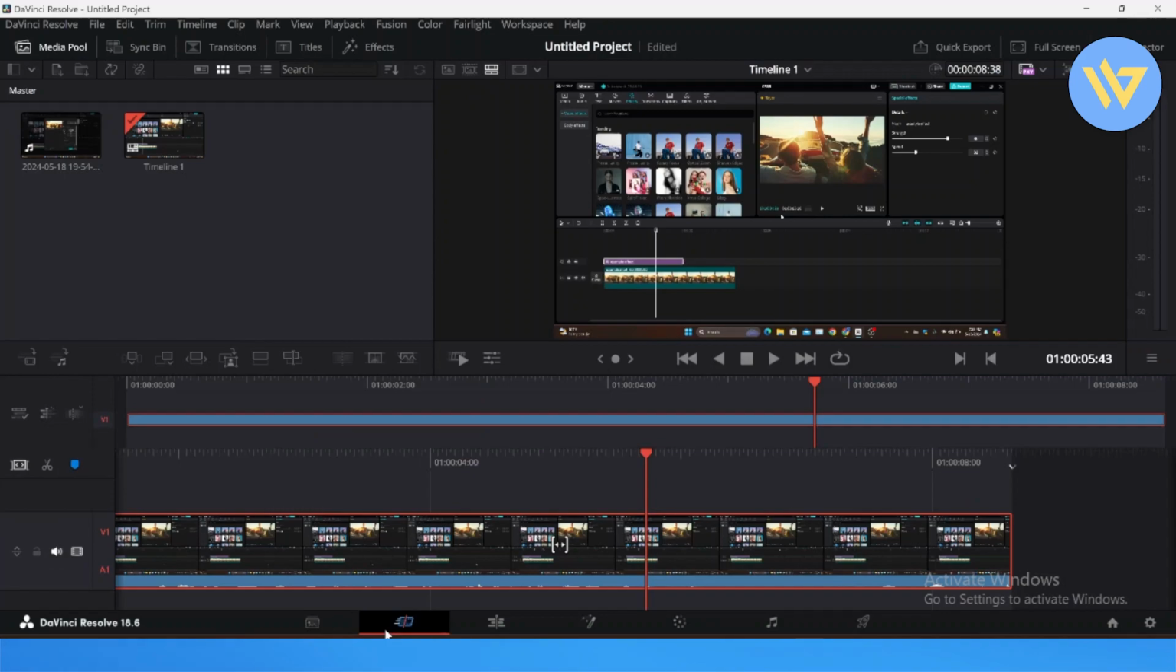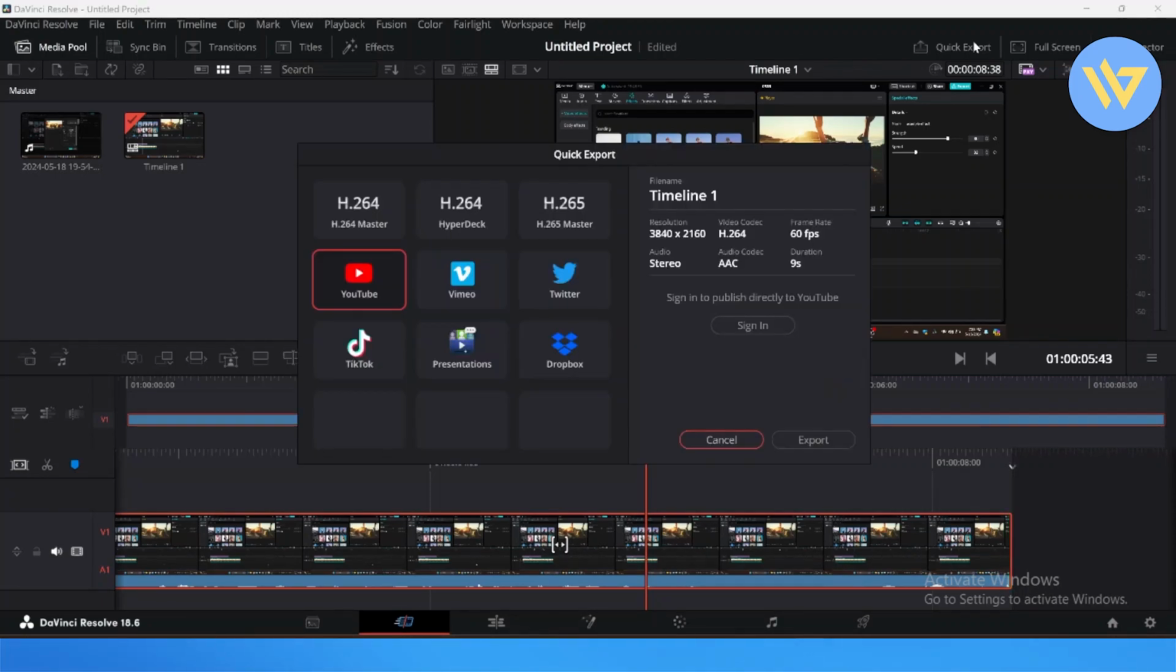here, which is the second section. And from here, you will have to select the video once again, and you're going to quickly head over to Quick Export. This is going to be a quick way for you to be exporting your video.